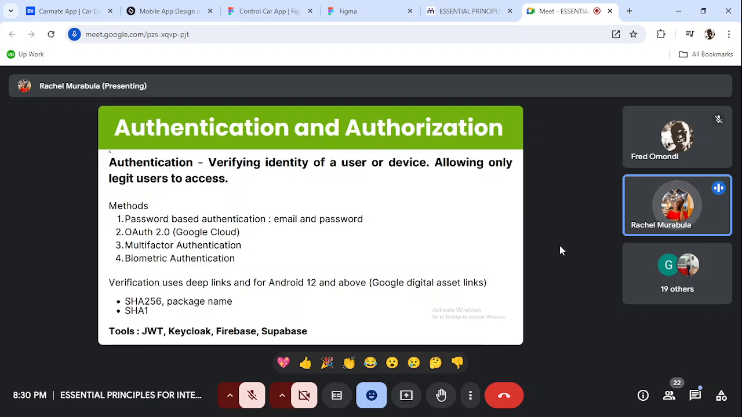We do have multi-factor authentication, where we use the authenticators. I think you guys know about that as well. There's also the biometric authentication. You can use your Face ID, fingerprints, etc.